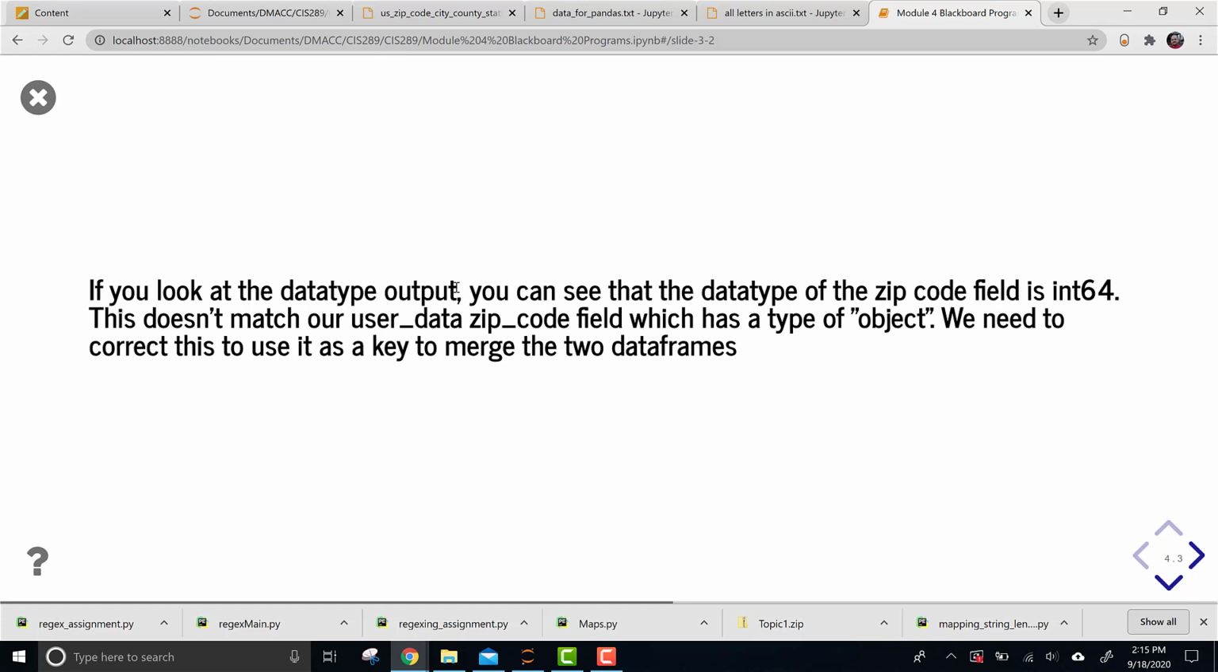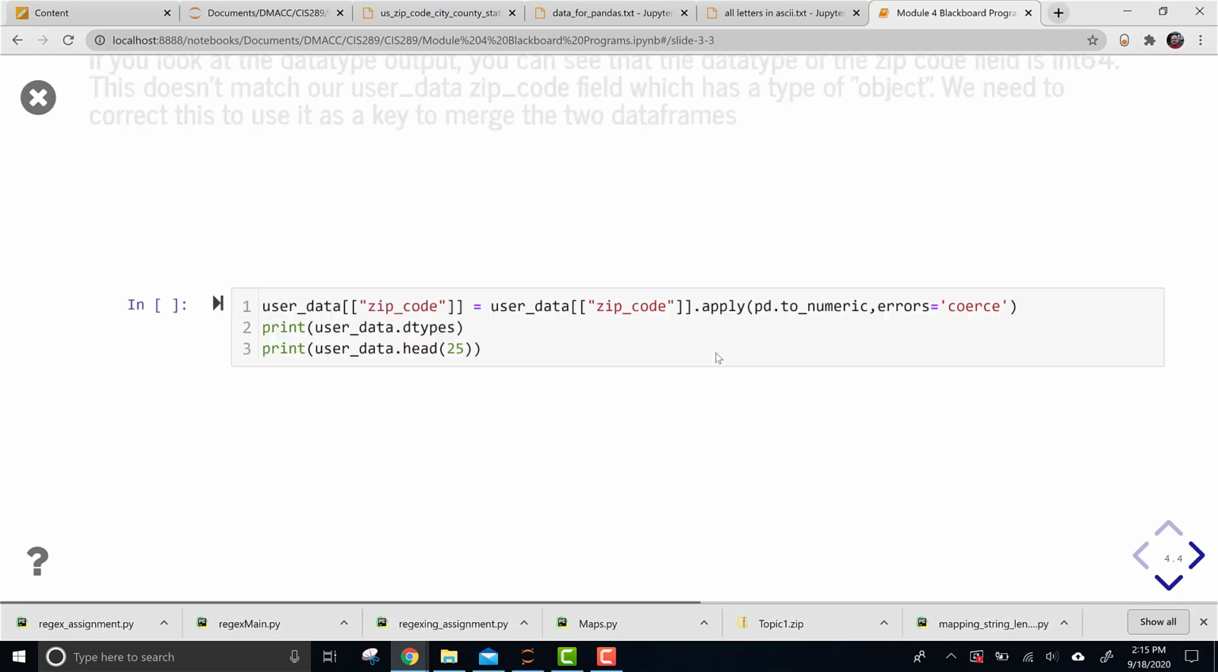If you look at the data type output, you can see that the data type for the zip code field is int64. This doesn't match the user data zip code field because it ended up with a type of object. So if I wanted to combine these two data frames on the zip code field, I currently couldn't, because Pandas is considering one of them a text field and one a number field. When you try to combine them, it's not going to find any matches because even though they might both say 1, 2, 3, 4, 5, one's text and one's a number. So we can't do that. We have to make some adjustment here.